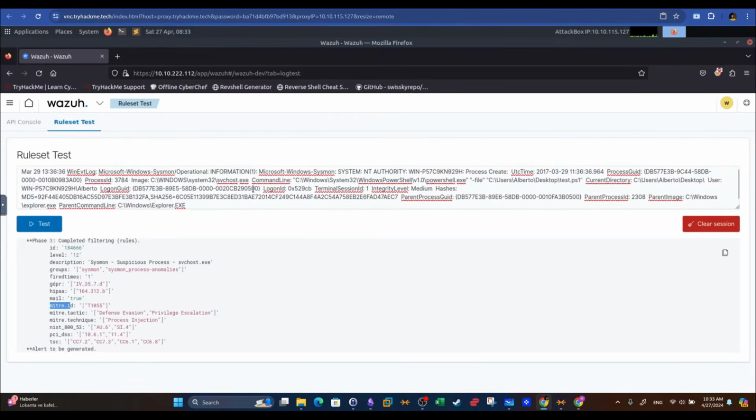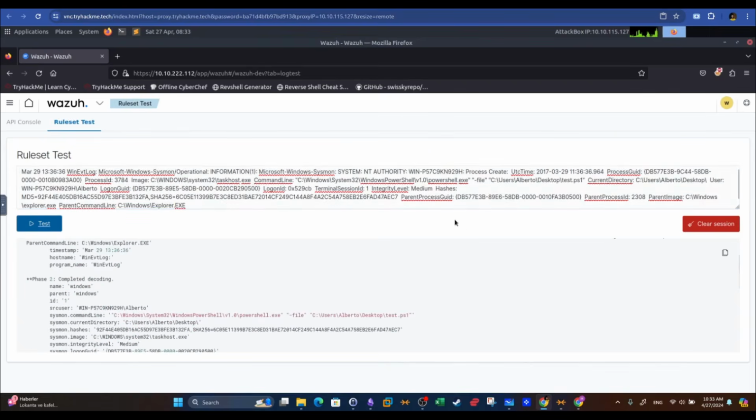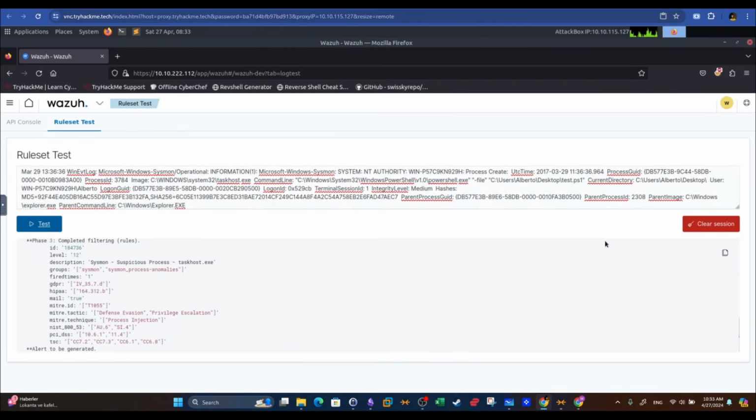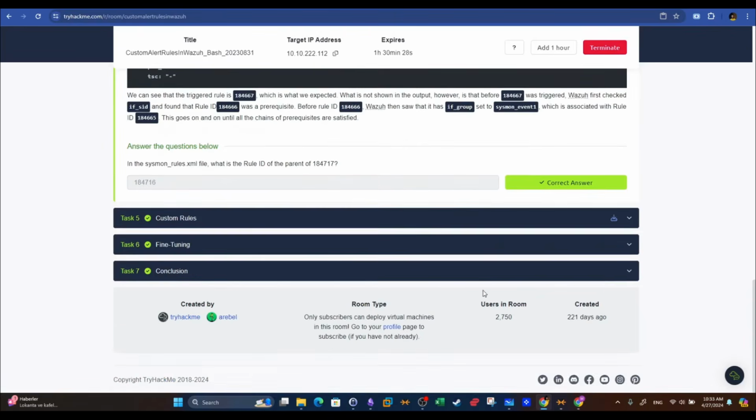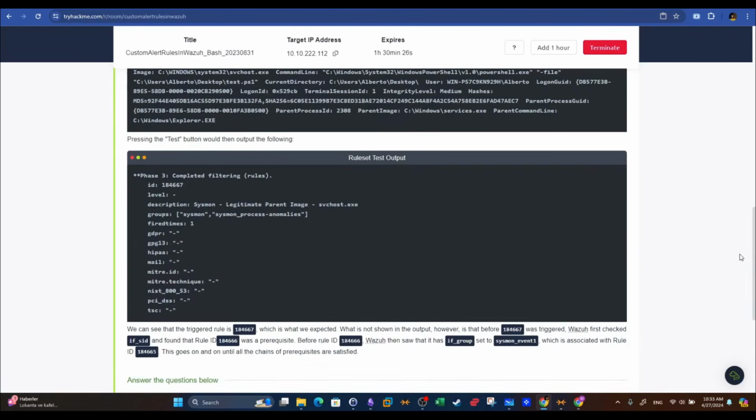So in the log entry here, instead of service host, we're going to change this to task host. Test. And now we see the ID of the rule is now different. So 184.736.